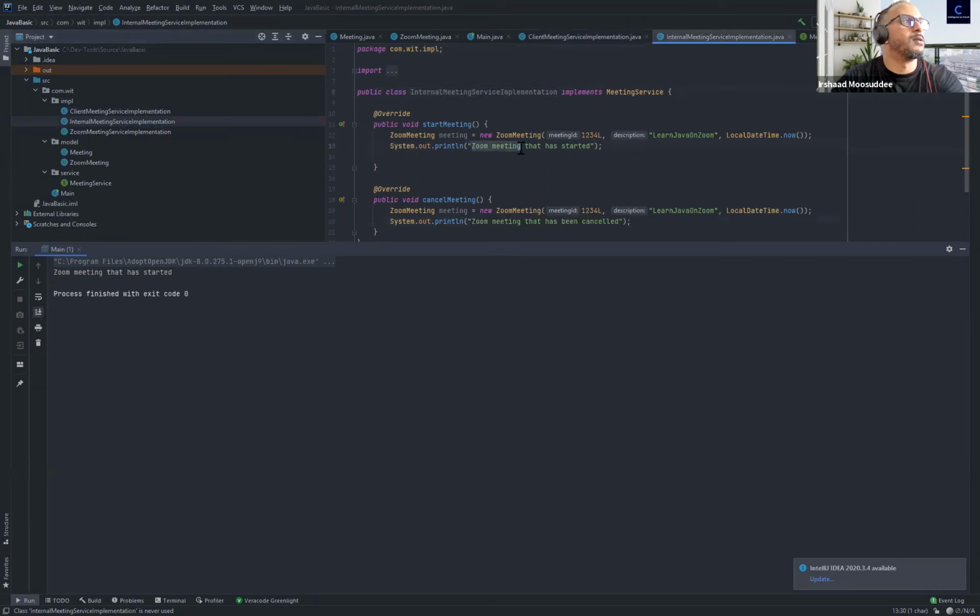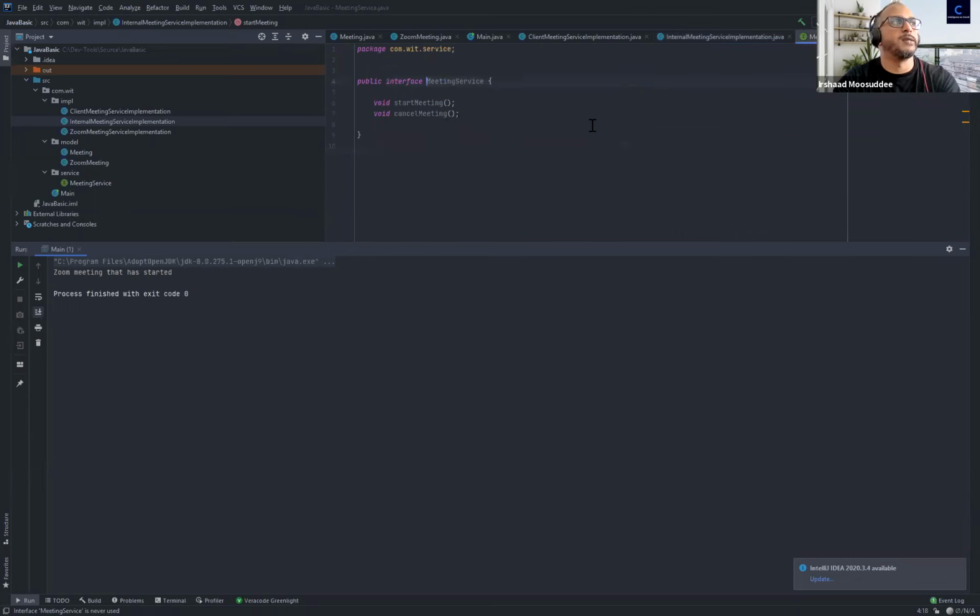Similarly, this is an internal meeting. So you can see that we can have multiple implementations, but they're all following the same interface. Similarly, when we talk about cars, even a BMW, even a Mercedes, when you apply the brake, it will stop. Similarly, here we have applied the same concept, right?